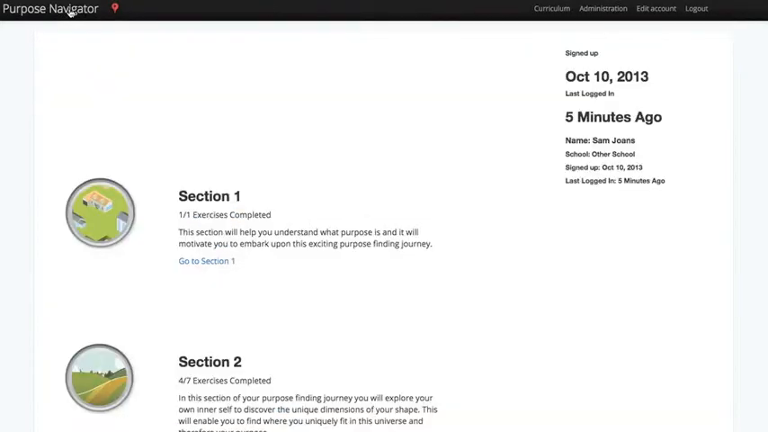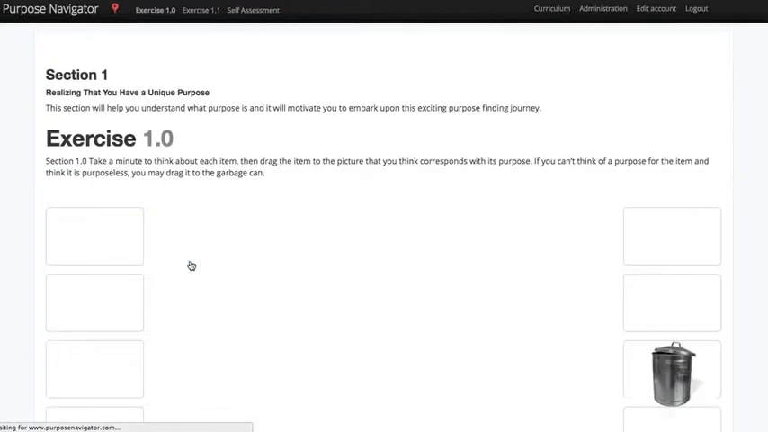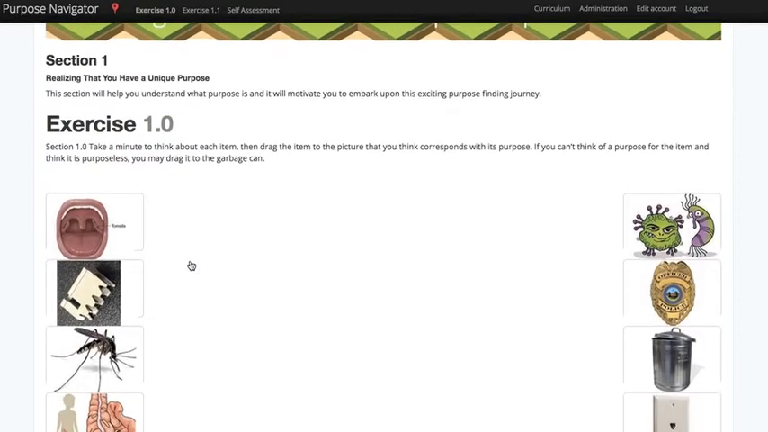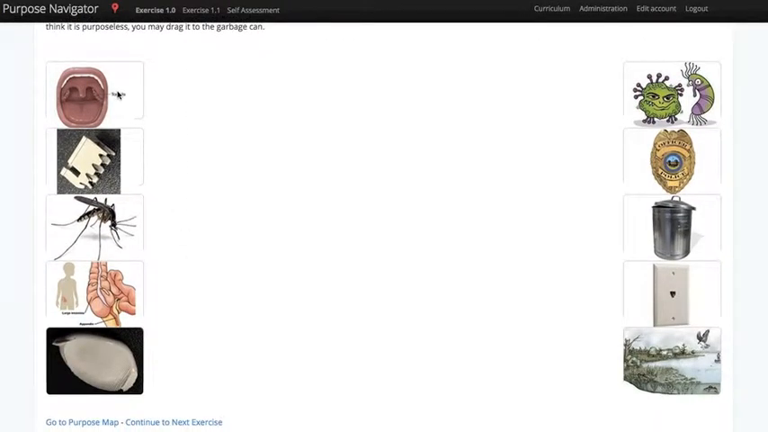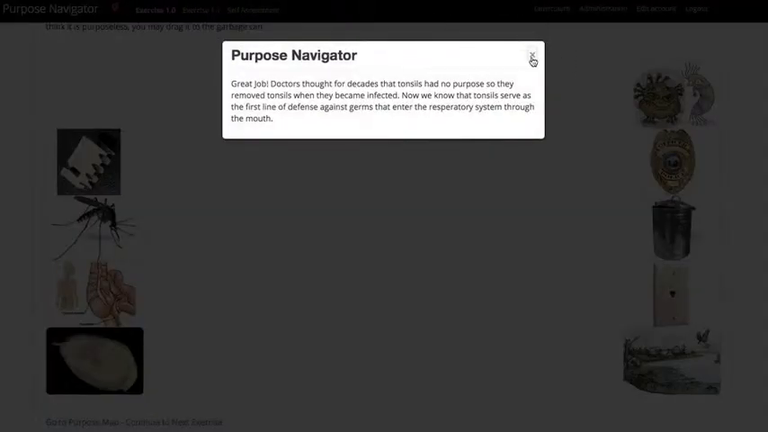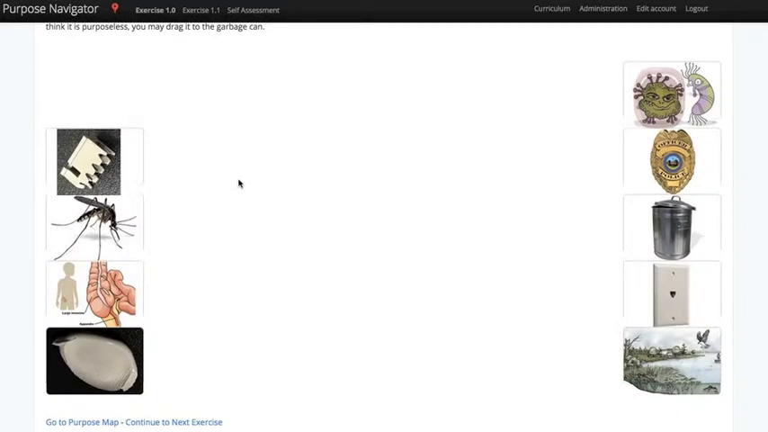This is the app which the student uses to go through this process. Section 1 is all about helping the young person figure out they have purpose in life. This is a game where they take these items and drag them to the items on the right which represent their purpose. So I click to put the tonsils here. Yep, it's germs. It protects against germs.